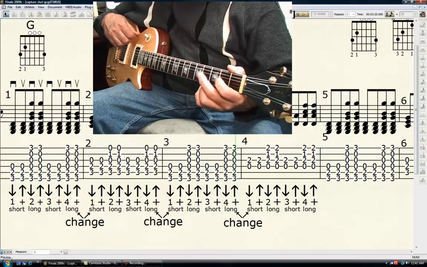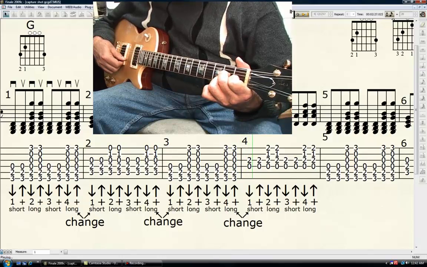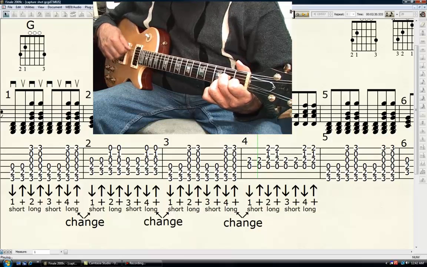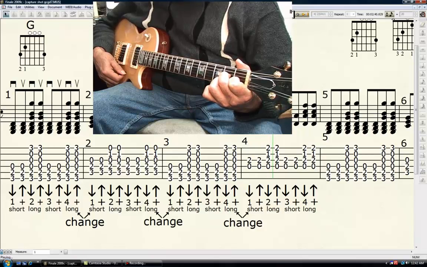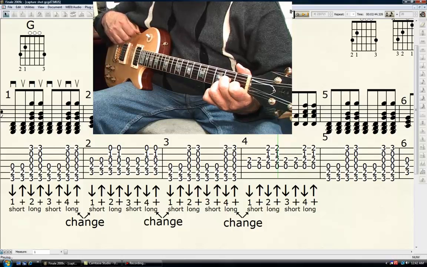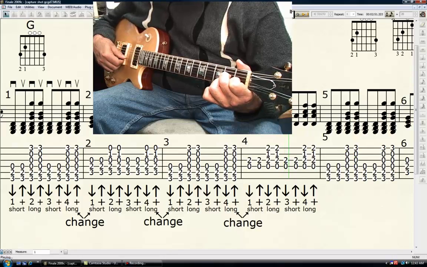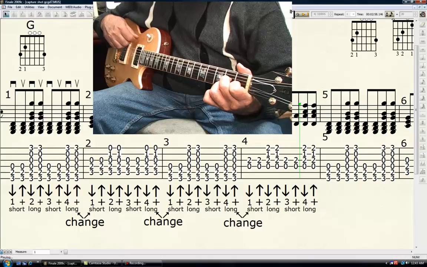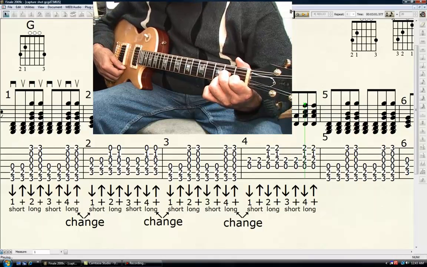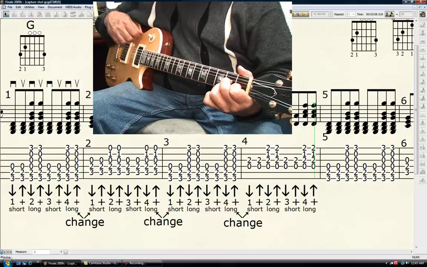We change from the G to the D7, enter the D7 on a short downstroke of 1, a short upstroke on the and of 1, a long downstroke on the number 2, a long upstroke on the and of 2, a short downstroke on 3, and a short upstroke on the and of 3, a long downstroke on the 4, and a long upstroke on the and of 4. Okay, very good.